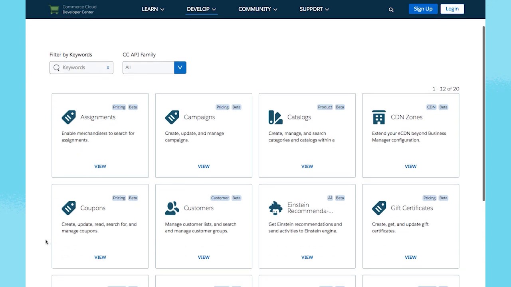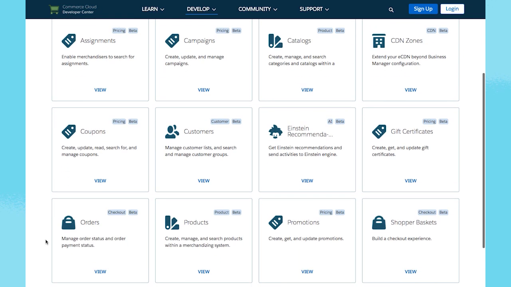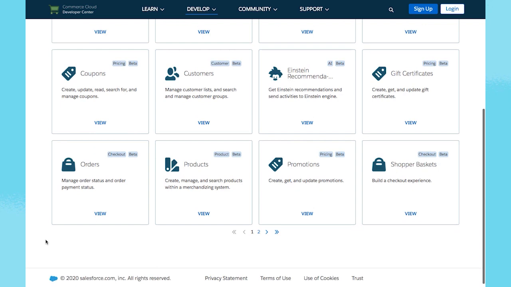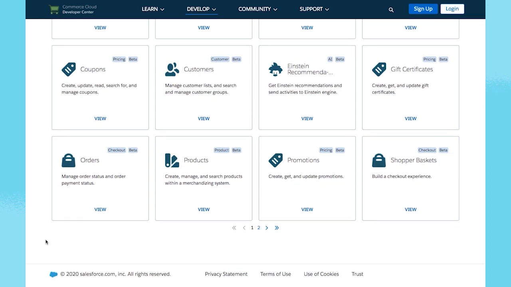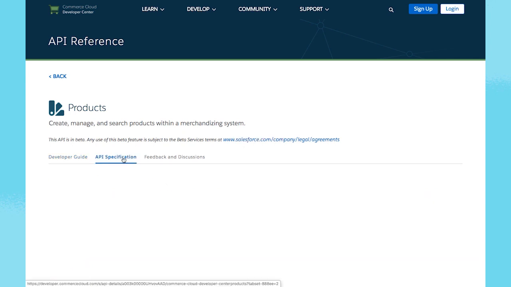Developers can navigate to the API reference documentation that's fully publicly available on the Commerce Cloud Developer Center and browse the different commerce APIs we have to offer. Let's click on the Product API to learn more. On this page, you can see the developer guide, API specification, and feedback and discussions. Let's click on API specifications.